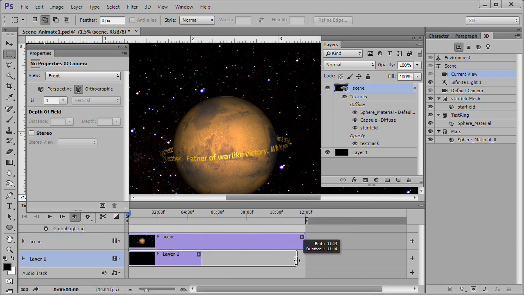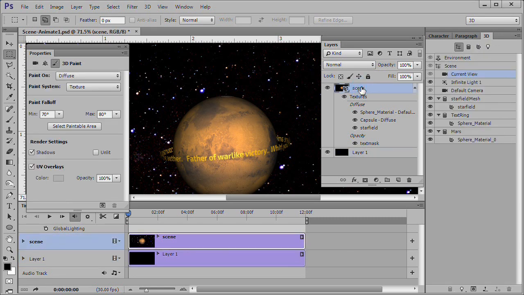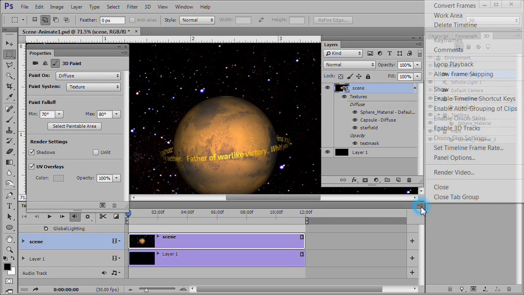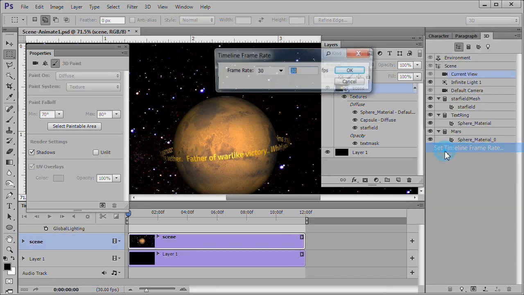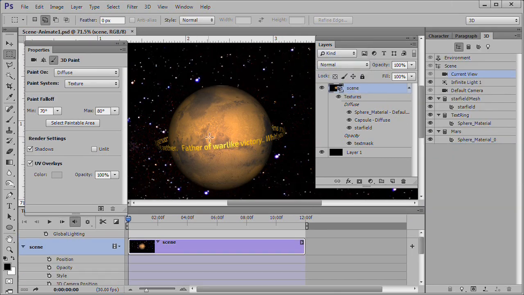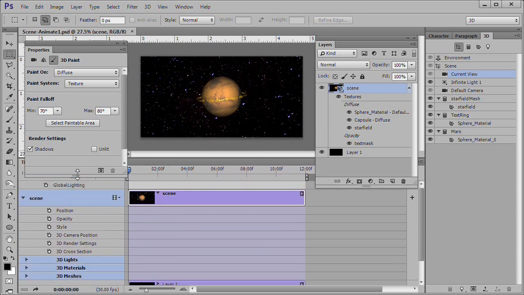Resize all layers to 12 seconds. Make sure you're still in the scene layer. Adjust your frame rate as necessary. I use 30 frames per second to get a smooth rotation. Rearrange the screen to get more space for the timeline.